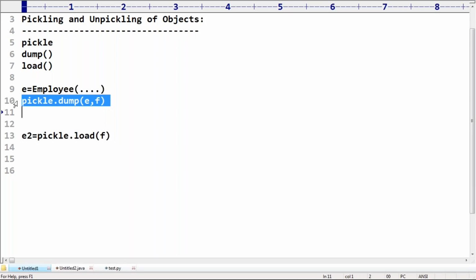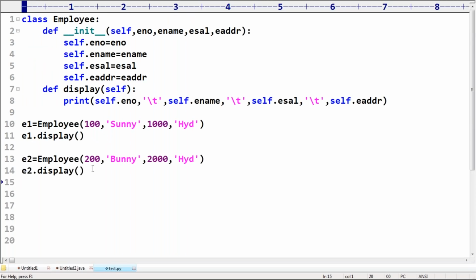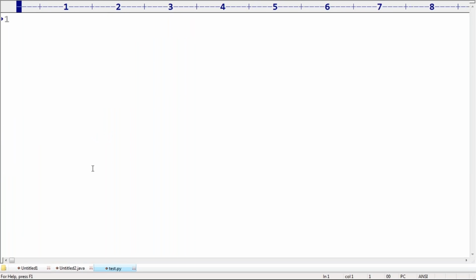Can I convert this total discussion into an executable program? After getting the object from the file, I have to assign it to some reference variable, my own variable. That reference variable name is like this. Now, have a look. Let me start from scratch.